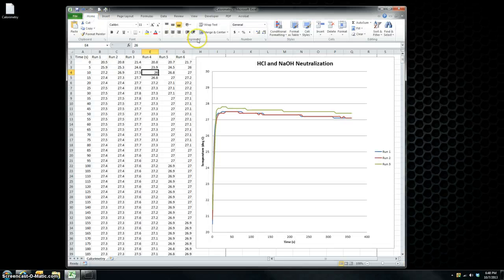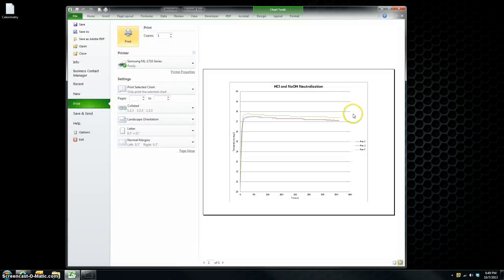When you print your graphs, click on the graph. And again, use the print preview to make sure everything will look right. Okay? Print one copy of your lab graph for each person in your group.